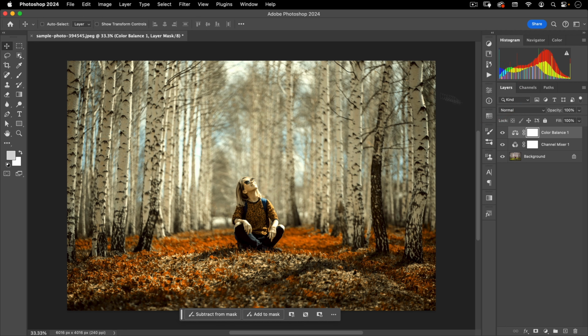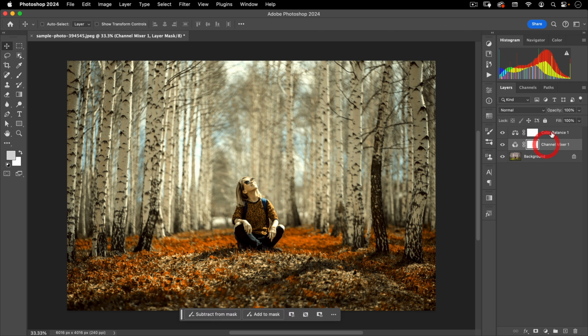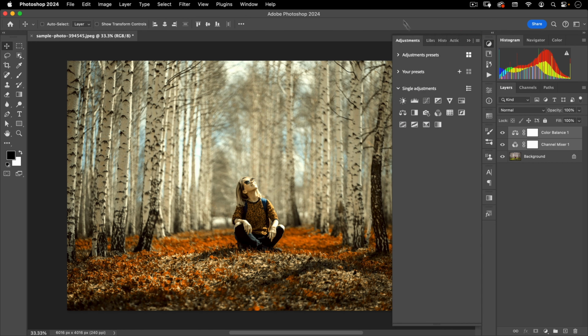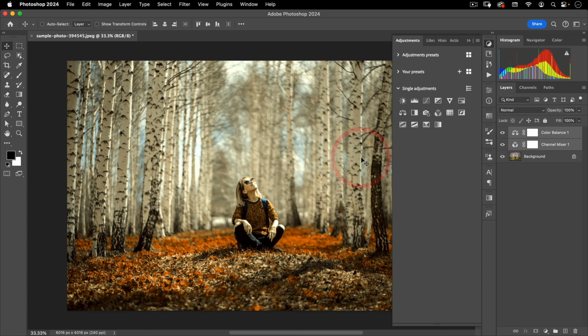Okay, so there you have it. That's the preset that I want. Now what I'm going to do is select both of these, and make sure you select both. You can do that by holding down Command and clicking on the second one, or holding down Shift and clicking on the second one. That'll select both adjustment layers. Now I can open my adjustments panel, and next to your presets, I'm going to click on this plus button and give my preset a name. I'm going to call this one Autumn, and then hit save.